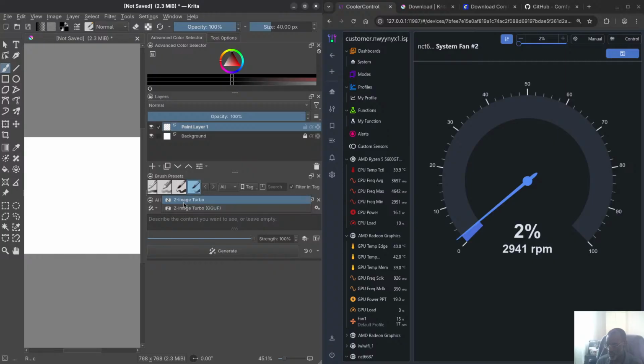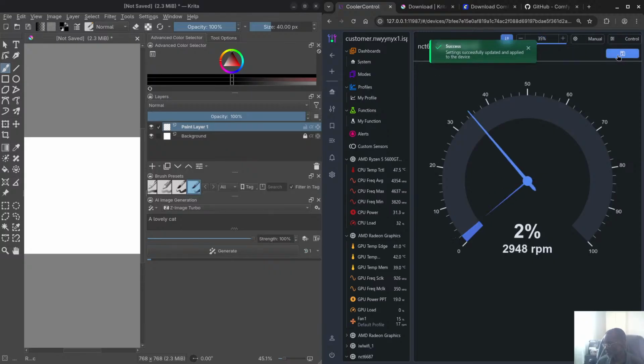Just to show you, I'm going to pick this one, the quantized one, to show you that even if you use a quantized model, you can still get very good results. So here, in the test part, I'm just going to put lovely cat, okay? And I'm going to hit generate. You can watch this temperature here is going to go way, way up. I'm going to put this at 35. Yeah, you're going to see this temperature is going to go up.